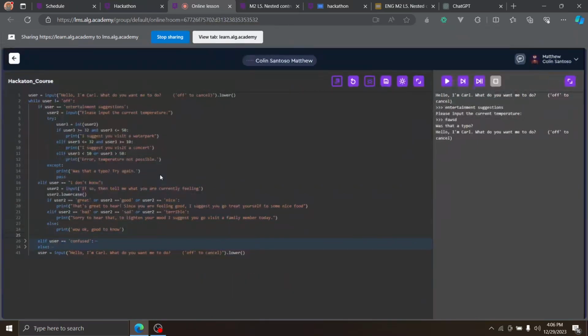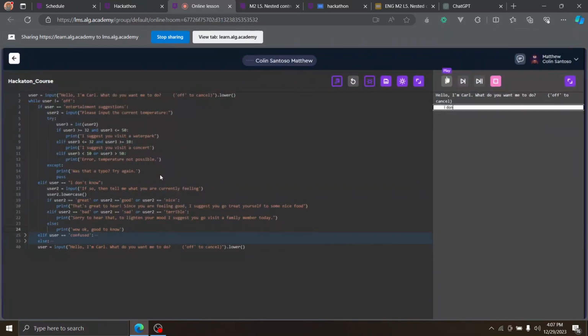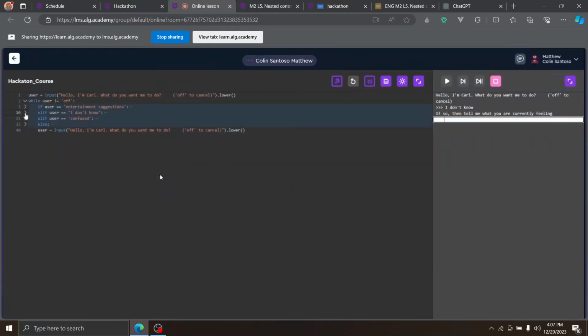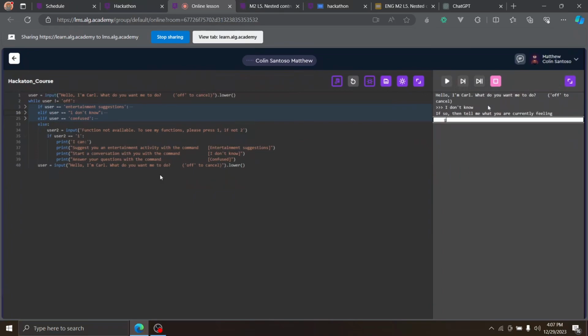What about if I enter "I don't know"? Can you activate your code? Yeah, and then what's the input for "I don't know"? Can you open it? Tell me what you're currently feeling. Make it caps lock. Nah, good. There is no attribute lowercase.